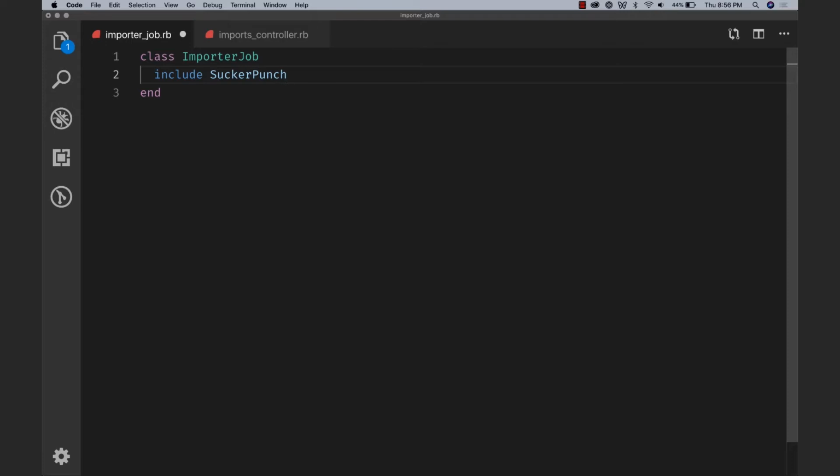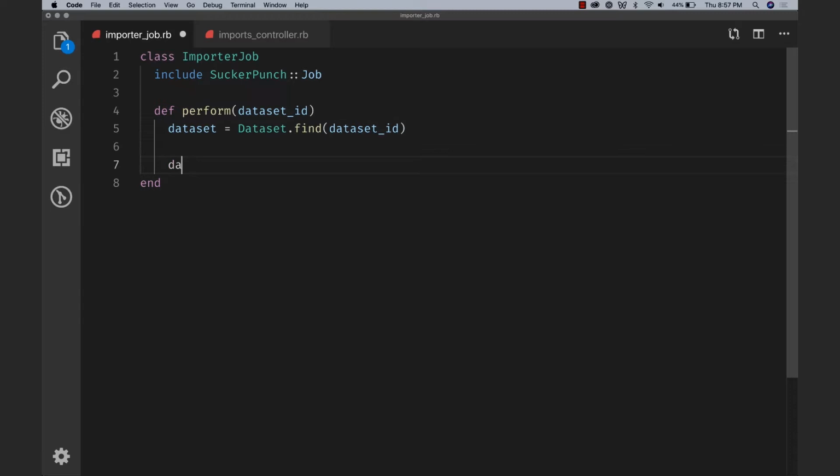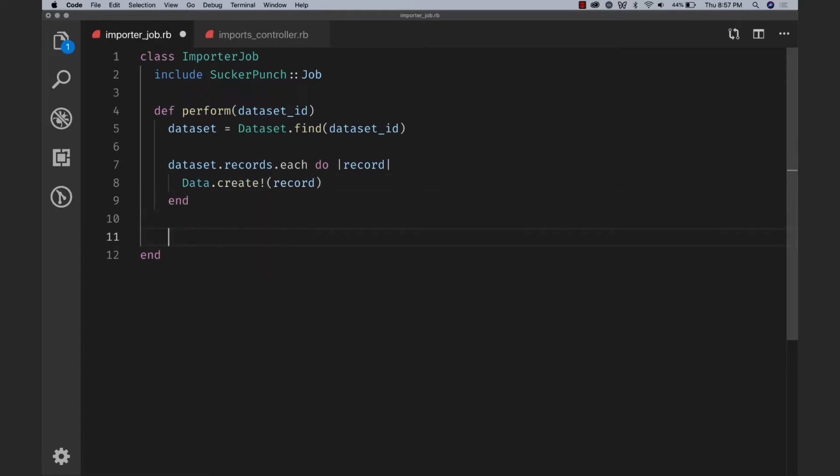At the top of the class, we include the Sucker Punch job mixin. We then define a method called perform that we tell to expect a dataset ID. Then we query for the dataset and process it, creating all of the individual data records that would have taken too long during the HTTP request. Next, we notify the user things were completed.